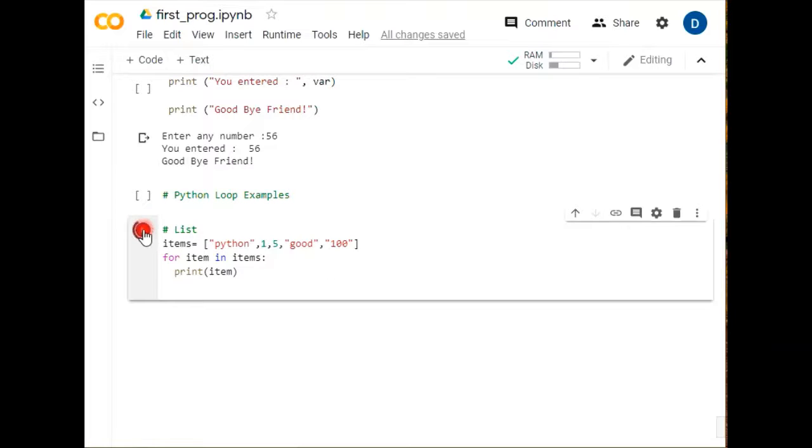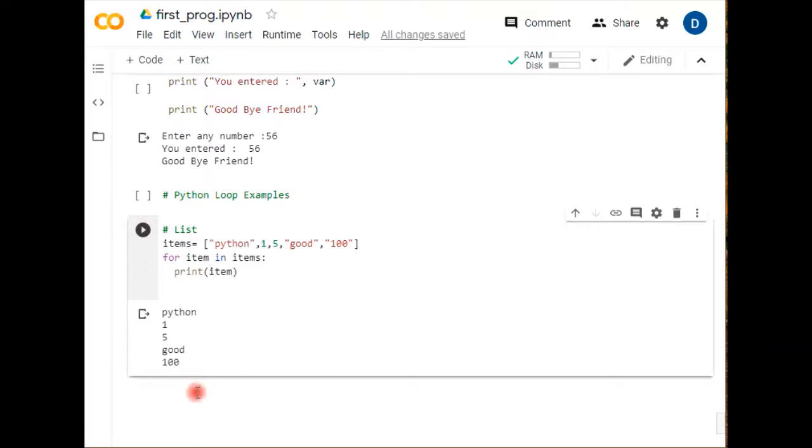Let's check it out. That's nice. So first it goes for Python, then 1, then 5, then good, and 100. It means this particular program is telling you that a list can be executed. It's a simple list of 5 or 6 items, but suppose there is a list of thousands of items, and you want all those items to be printed or executed somewhere. This loop is going to help you a lot.